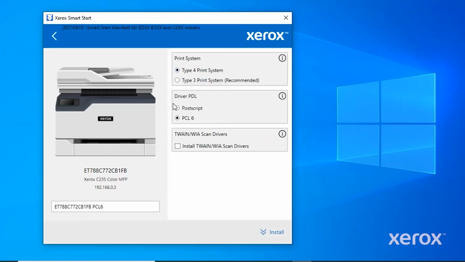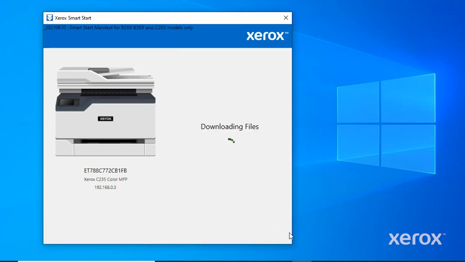The screen provides several options. Review the settings and change them as necessary. Click Install. You can see the progress, downloading the files, installing the printer driver, and installing the scanner driver.